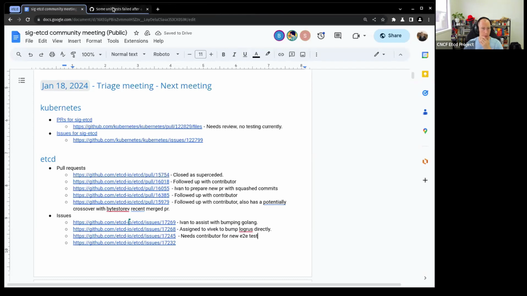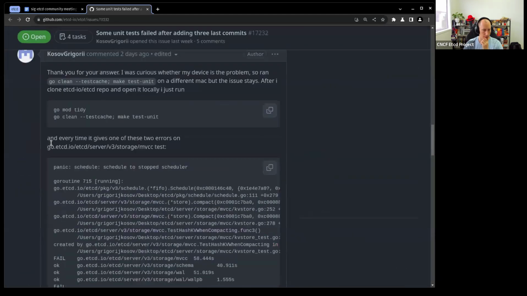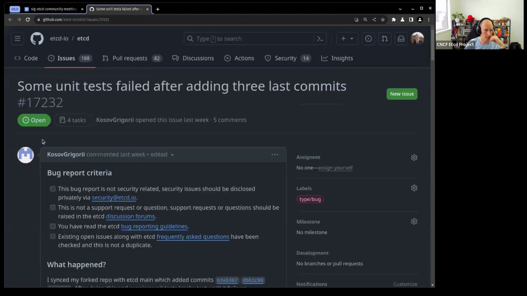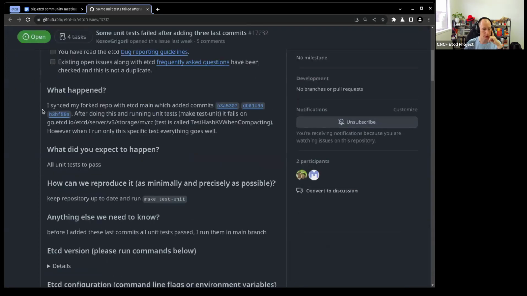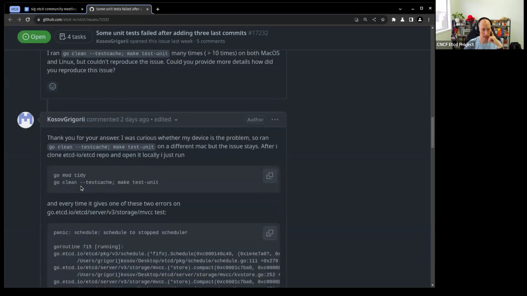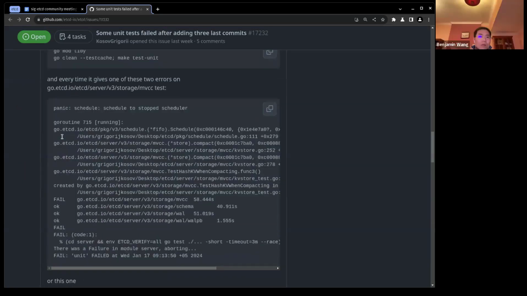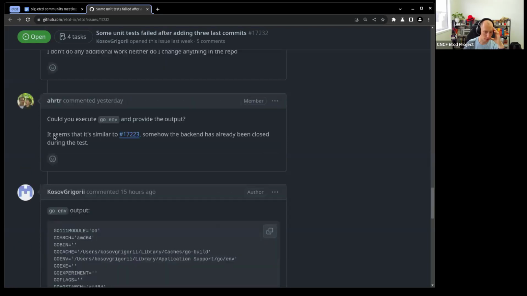Jumping forward, next one. Unit test failed after adding last 3 commits. Let's have a look. Oh, we need to try and reproduce this. So we've had this bug report come in last week from a new contributor. They've added some steps on how they reproduce the error they're seeing at their end. Benjamin couldn't reproduce it. No, you cannot. Yeah. And they've posted their Go environment now as well.